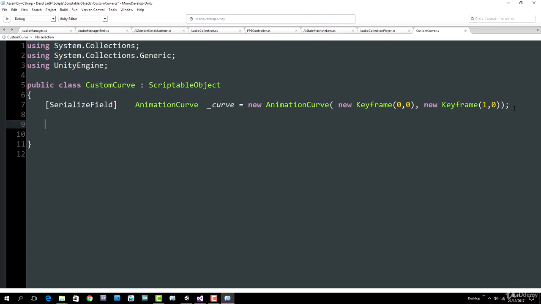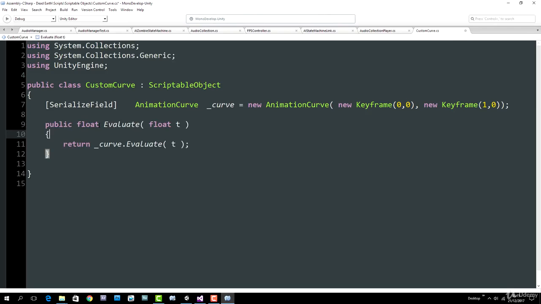And all we need to do is create an evaluate function that's really just going to evaluate the internal curve and return the result. So I'm going to create a public function called evaluate that takes a t value that's a float and returns a float. And of course, with that t value, we're simply just going to use the animation curve exactly as we would have used it if we were just using the animation curve class directly in the script. We just say curve.evaluate, we pass in the t value, and then we return the value of the curve's evaluation function.